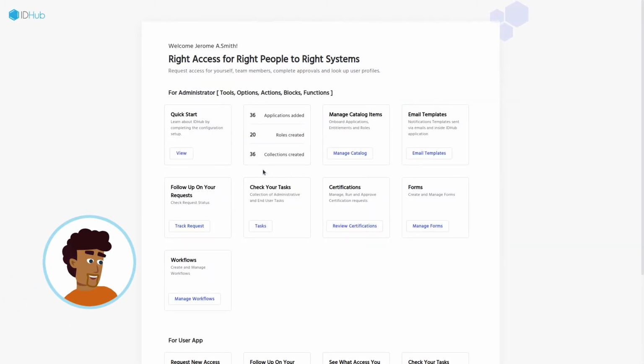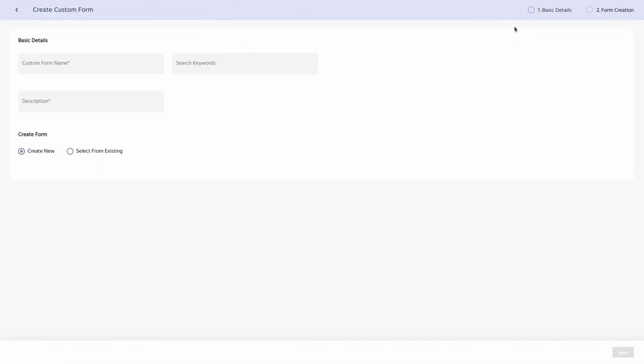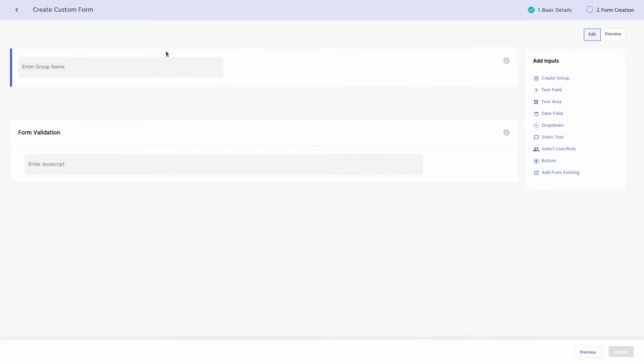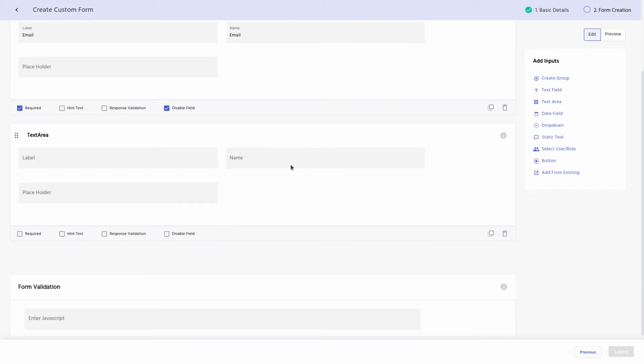Let's get started. First, we will need to create a custom form that identifies what channels the requester needs access to: LinkedIn, Twitter, or both. We'll start by naming the form and then adding a few questions. First, we will create a group of questions called Basic Details. Here, we'll ask for the requester's name and email address and make these fields required.